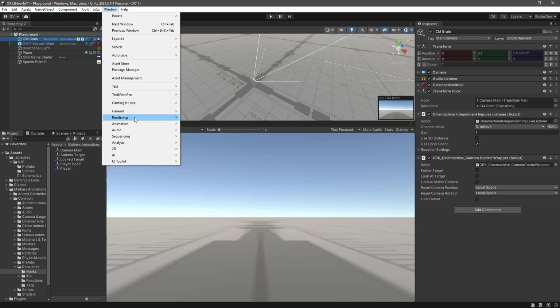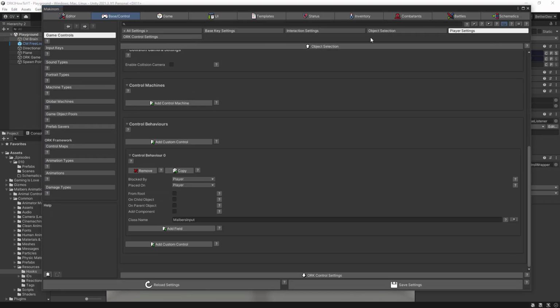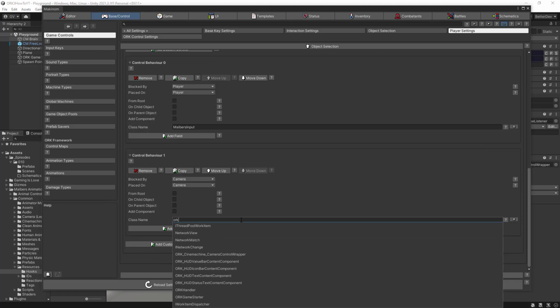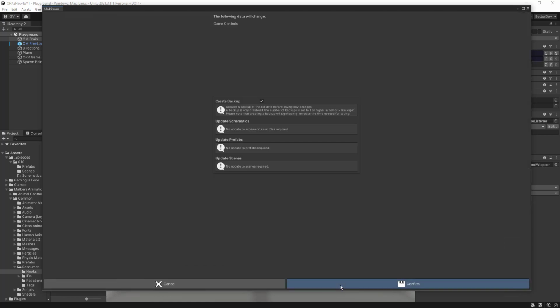Now we can go back to the ORK Framework editor, and we were left in the player settings, control behaviors. We need to add a new one. In this case it will be for the camera, and the class name is ORK Cinemachine Camera Control Wrapper. There we go. So let's save the changes.